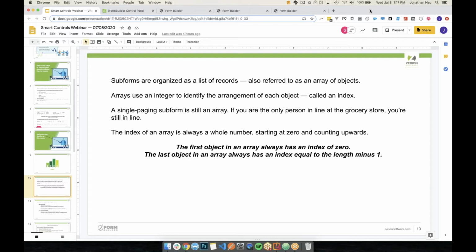Now within your array or your subform list, every record is going to have a position, which is called an index. That index is going to be a whole number starting at 0 and working its way up. So even if you have a single record in your subform, maybe you have a single paging subform, or you have a multi-paging subform where you only fill out one record, you still have a position in line that's important to understand. The analogy I always use is if you're at a grocery store and you are the only person in line, you're still technically in line. So you will always have an index.